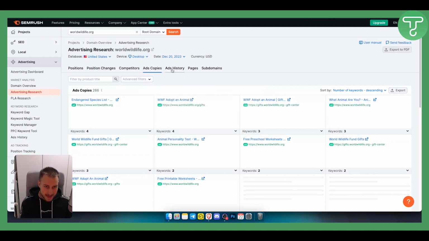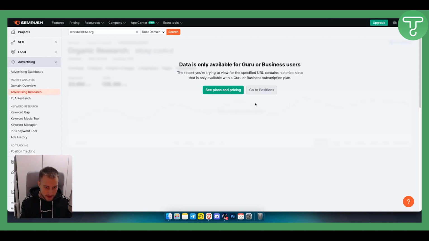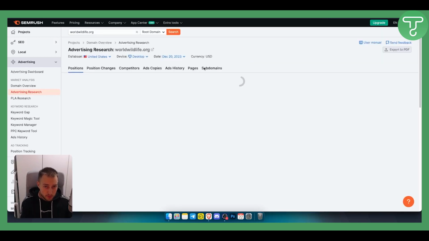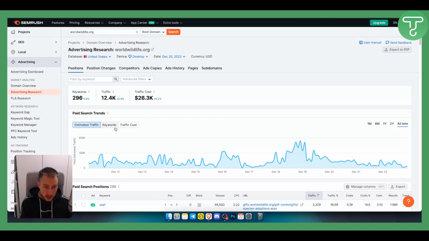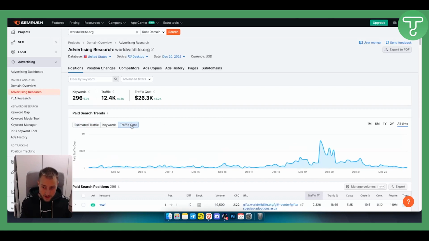You can also see ads history right here. And as you can see, for this, you will need to opt in for another plan on SEMrush. But you can see it, right? You can see pretty much everything right here, which is really great. You can also see the traffic costs. So for example, in September 20, they spent $800,000 on their traffic costs. So you can basically get every single analytic for your competitors' ads.